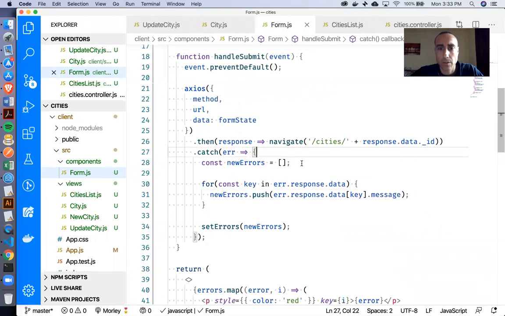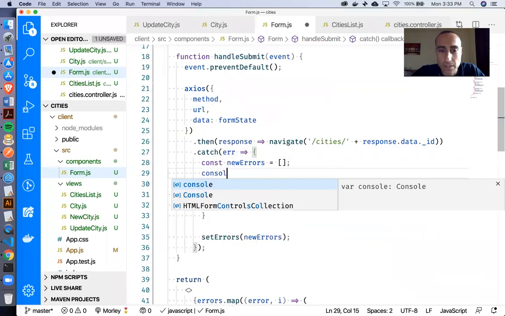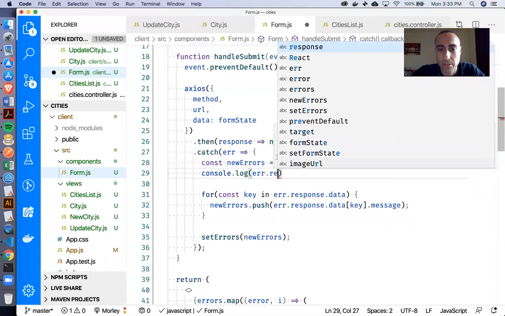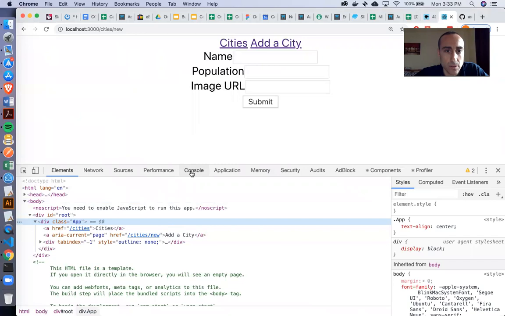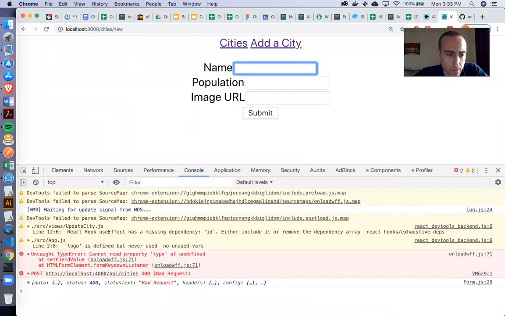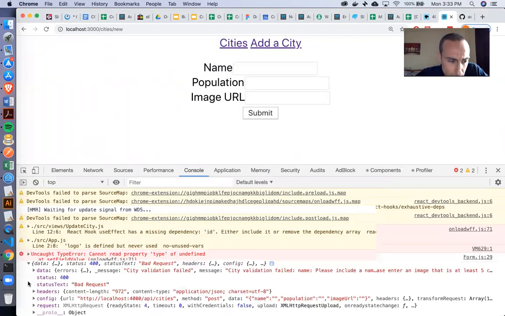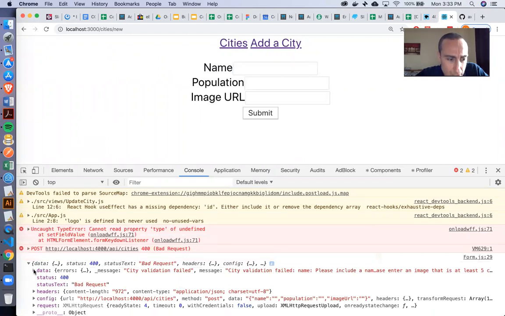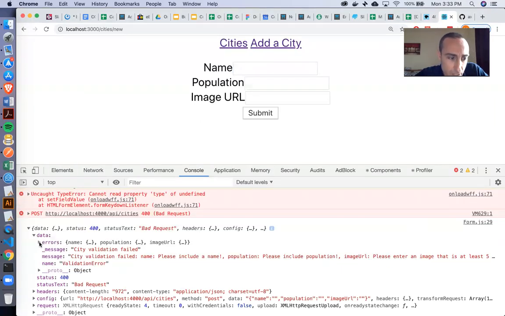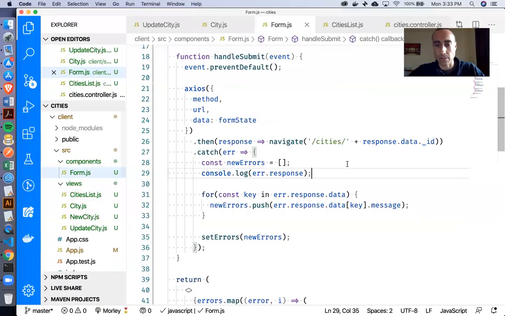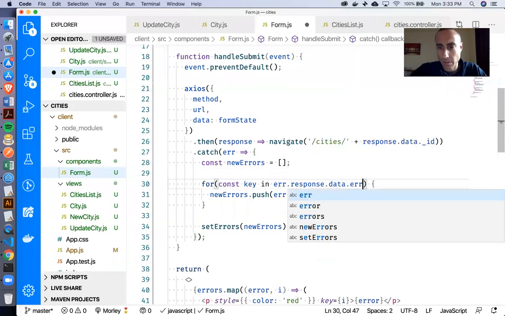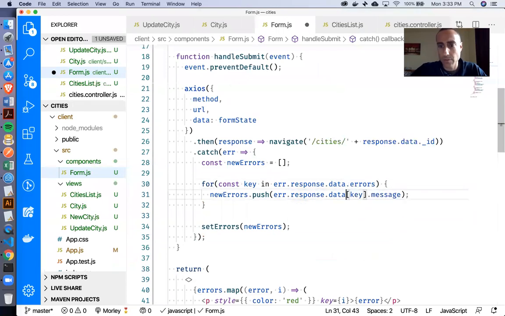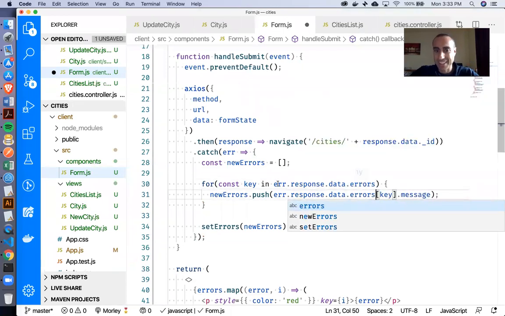Error.response.data. All right. We're going to get this, I promise. Error.response. Let's see what that looks like. Console. Okay. Error then has a data object, which then has an errors object. Holy smokes. We've got to really dig in there a little bit. Dot errors. Dot errors. Yeah, that is ridiculous.